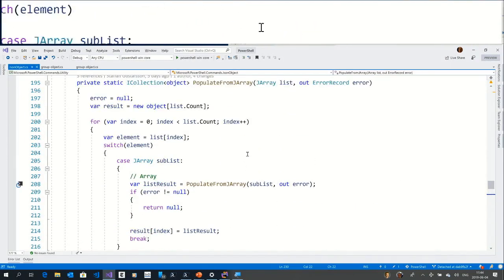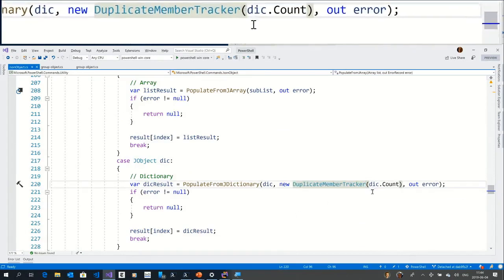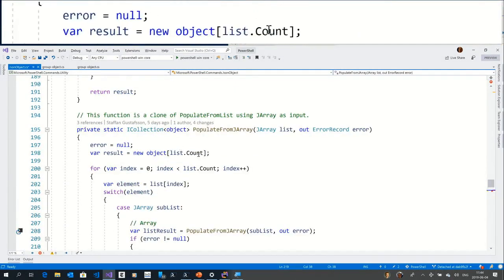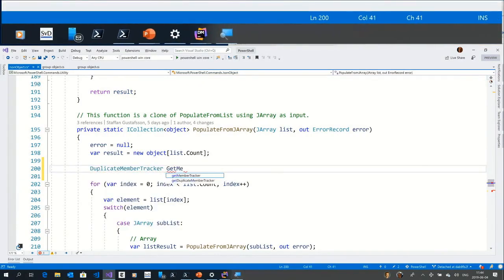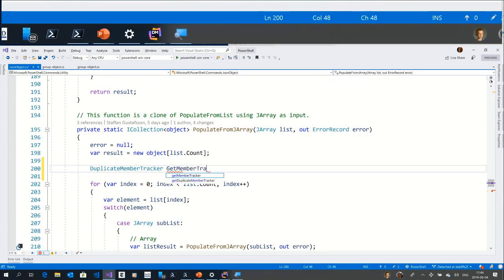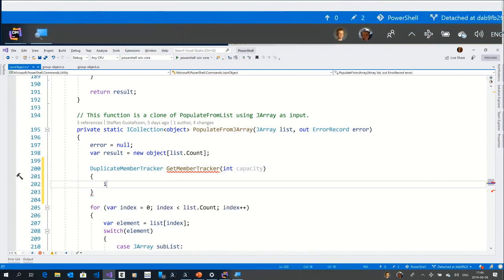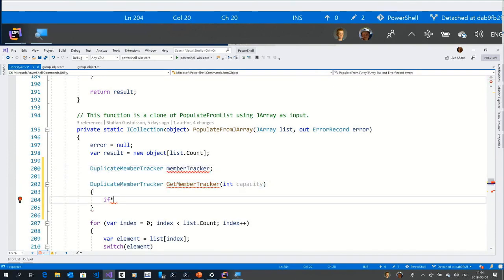Okay, so I'm allocating a new member tracker in a loop. Maybe if I had a function that could give me, this is something that I kind of like to use, wishful thinking programming. Like, what if I had a duplicate member tracker that took a capacity? And then we need some actual member to keep this. This is an inner function. It's a function within a function.